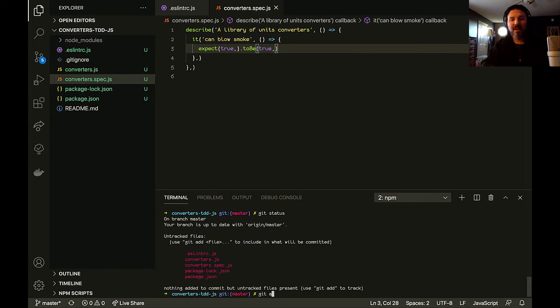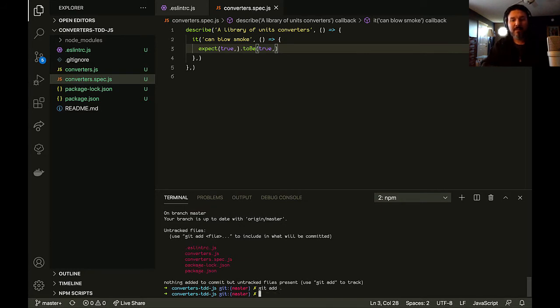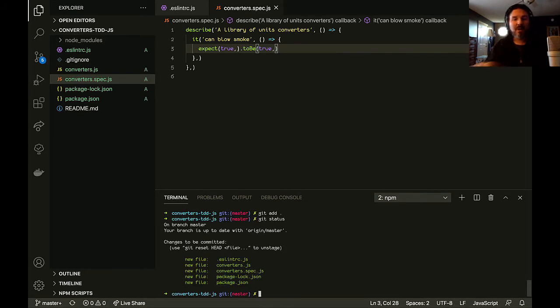And we do git add dot to add them. Now if I do git status, they're all green. They are being tracked now. You can see they've all changed from U to A for added, and they're new files. And so now we can commit them, git commit -m, and we need to add a commit message.